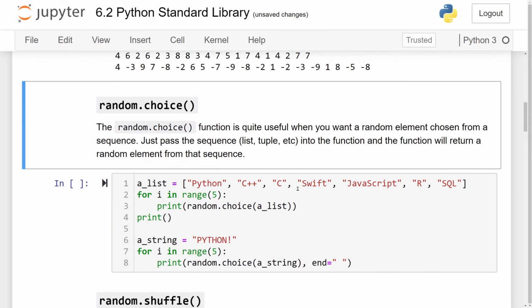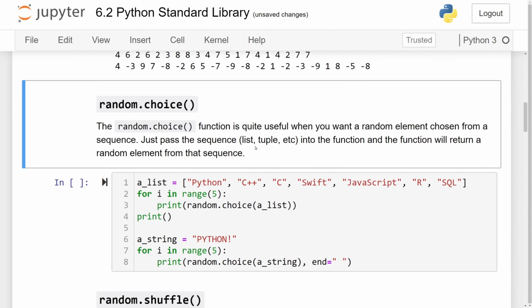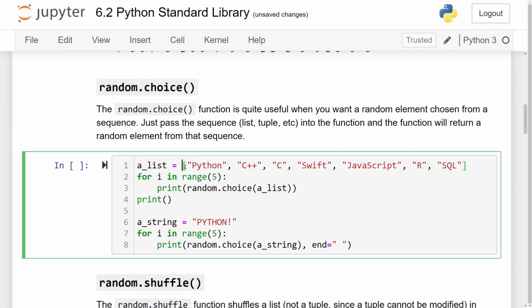Another function that is quite useful in the random module is the random.choice function. Let's say you have a sequence, so a list, a tuple, a string, etc., and you want to select a random element from that sequence. Well, you can pass that data into the random.choice function, and the function call will return a random element from that sequence. Here, I have a list of different programming languages, and say I want to choose one of those programming languages to learn next.